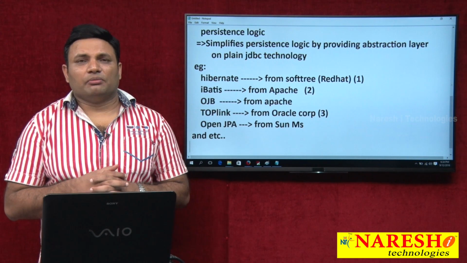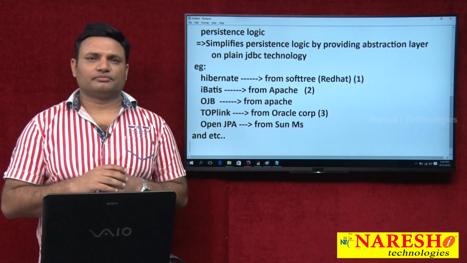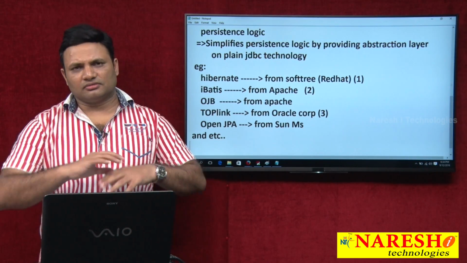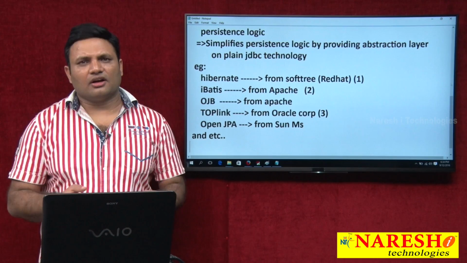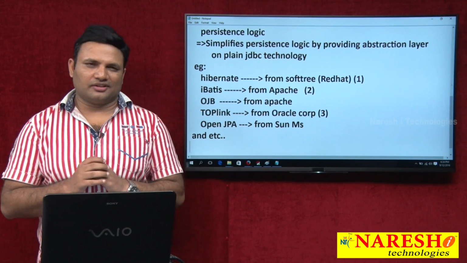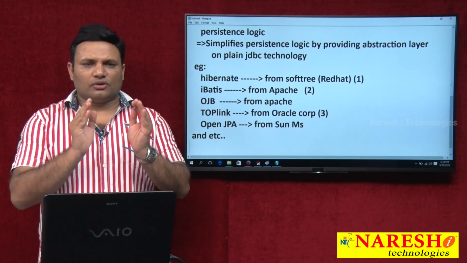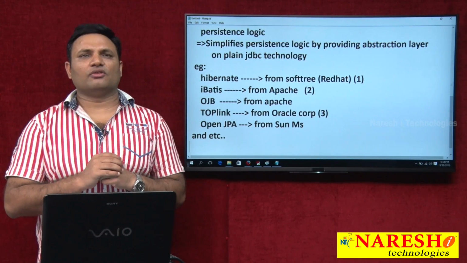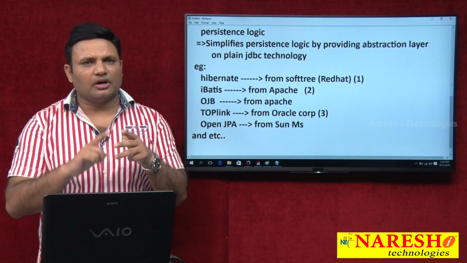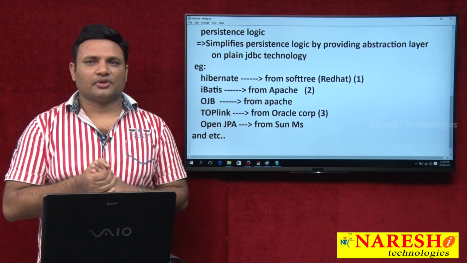So let me spend 1 minute time on why should we go for ORM frameworks. There are many reasons. In the video of what is need of Hibernate, I will talk all these things, but I just want to present this point. Let us assume we have a object. What object? One student object. Having what? Student number, name, address. How many values are there? 3. Number, name, address.